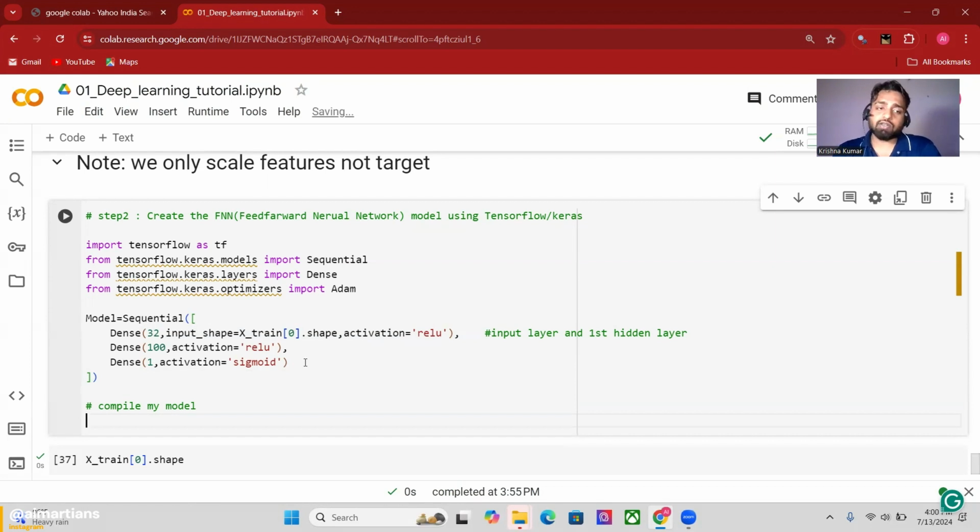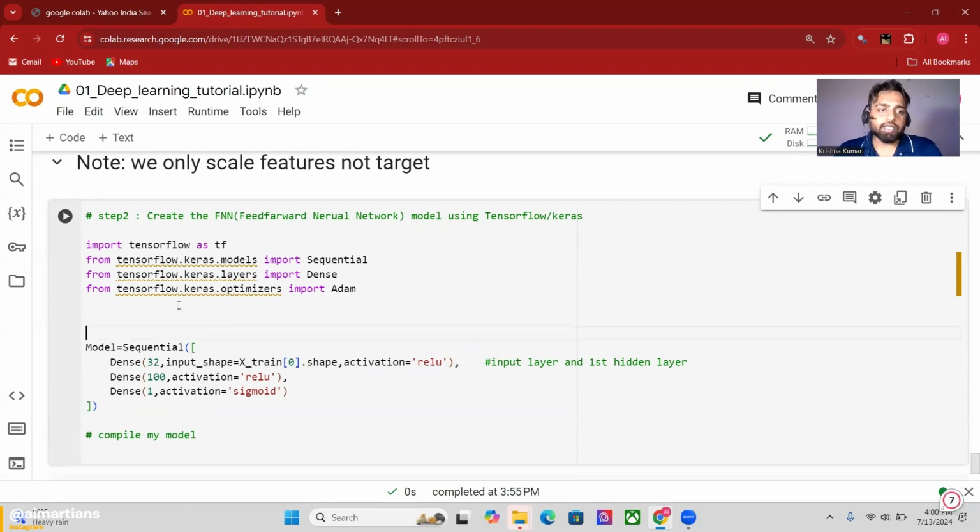The next step is to compile our model. This operation is called creating a model. From here to here, I'm simply creating my model, like how my model will look. Now I have to compile my model. How can I compile it? I have to use model.compile. See, I'm getting compile here.